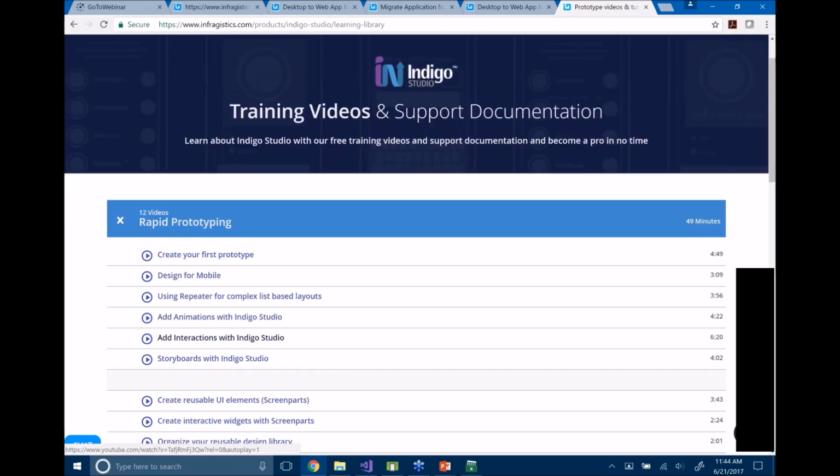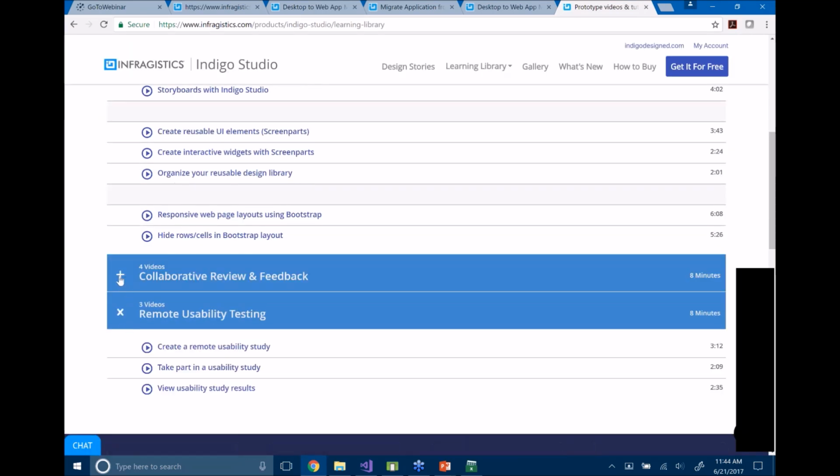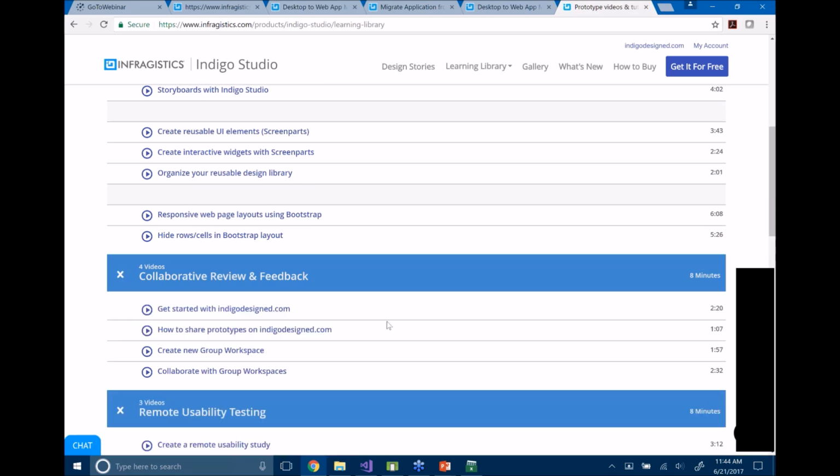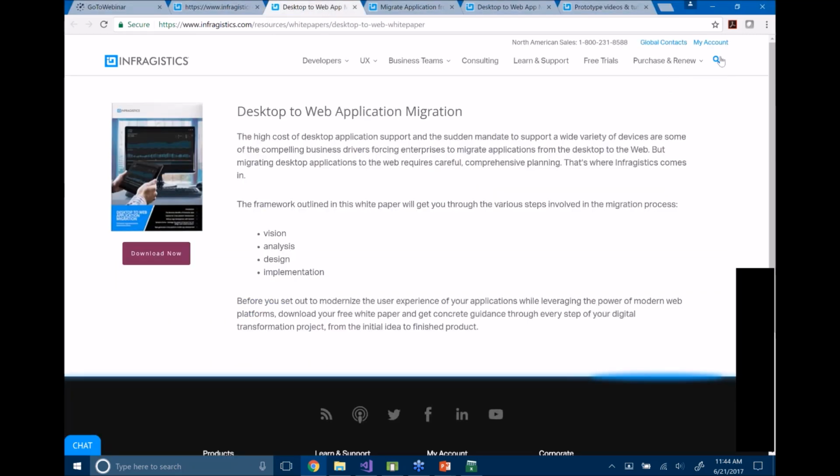You can get started with how to prototype. You can understand how to do remote usability testing. You can do collaborative feedback and review. The other thing that we've done is we have totally modernized our search. For quite a while, our search was sort of like half search.